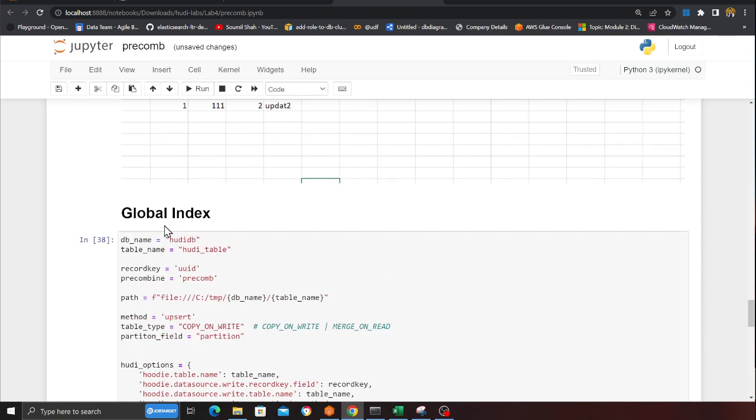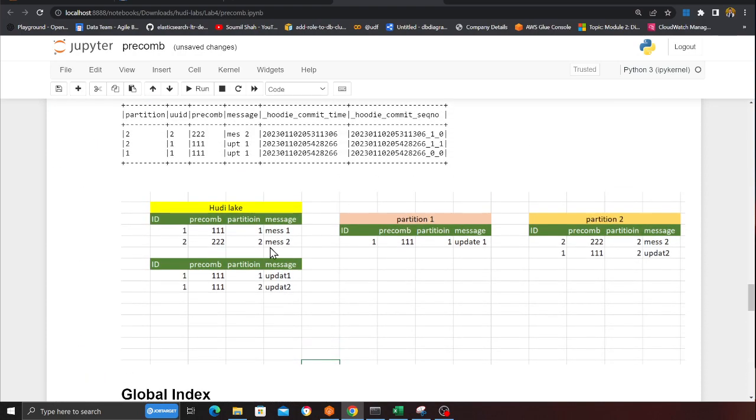So this is a great way. If your use case needs uniqueness across all the partitions, using global index probably makes sense. If your table size is smaller, I think global index is a very good option. There are other options as well, such as non-global index, and I'll make separate videos on those topics. These are short videos covering a specific business use case and a particular feature of Apache Hudi.